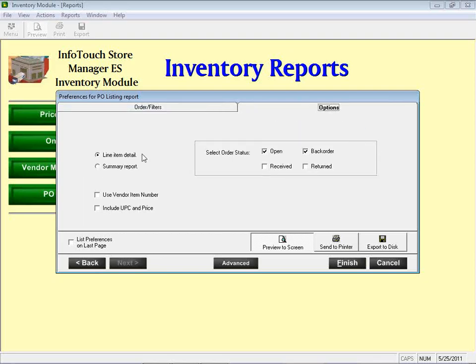We go into our options tab. We have the option of looking at a line item detail by default, or just a summary report on the purchase order. We're normally going to include our item number on this listing, but we could say to use the vendor item number instead, and optionally also add a line for the UPC and price of the item. What normally is going to show is the cost, not the price. And we can select which statuses we want to report on. So purchase orders have status of open and back ordered, received and returned.